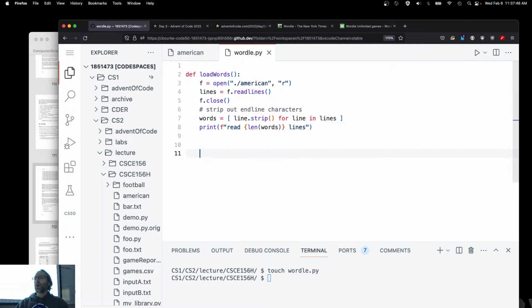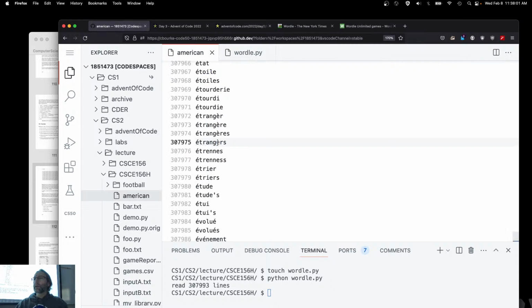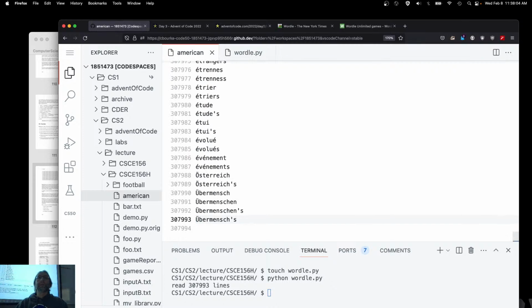Right. And now let's go ahead and call this function. Load words. Right. And Python, Wordle. Come on. There we go. Slow. 307,993. Looks like it to me.